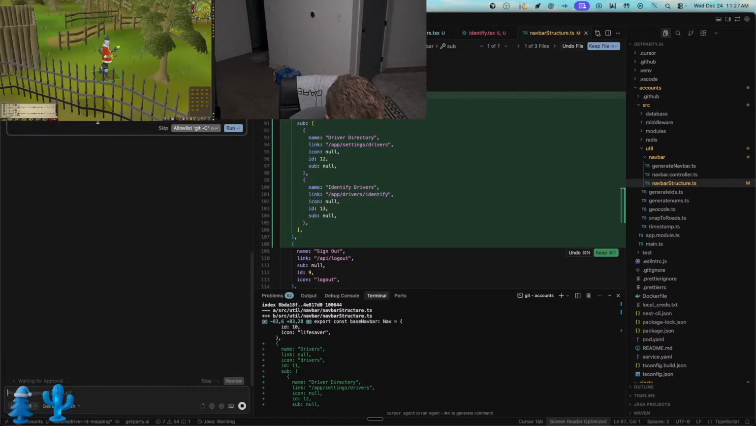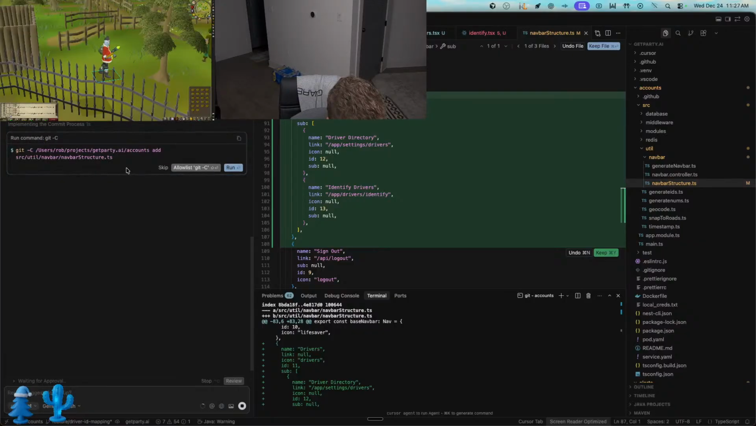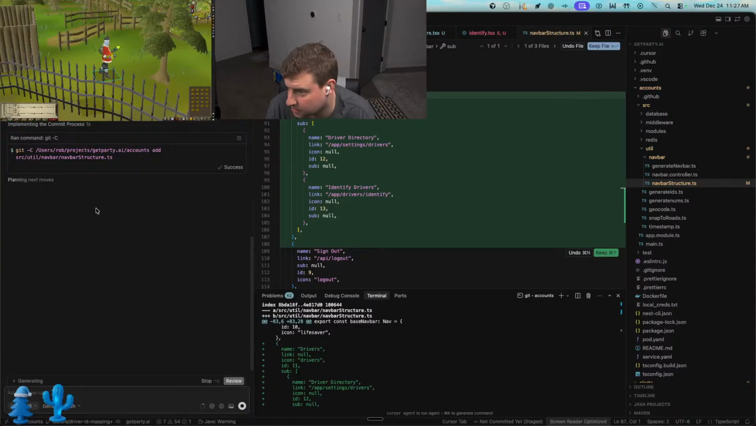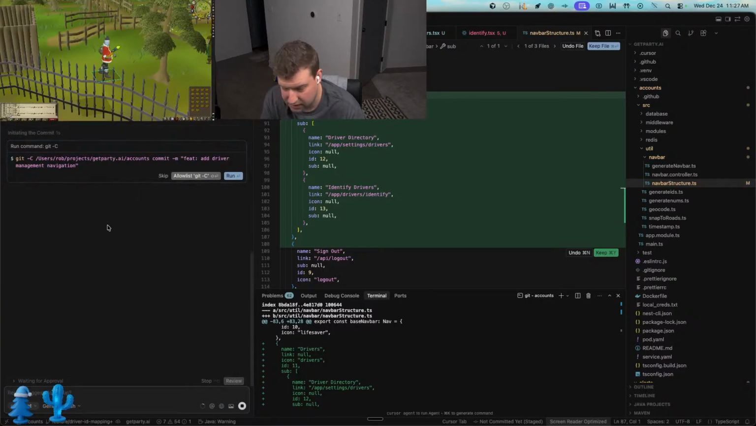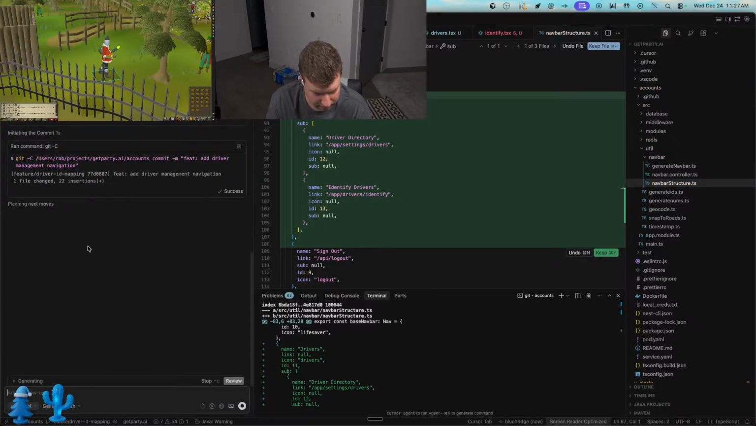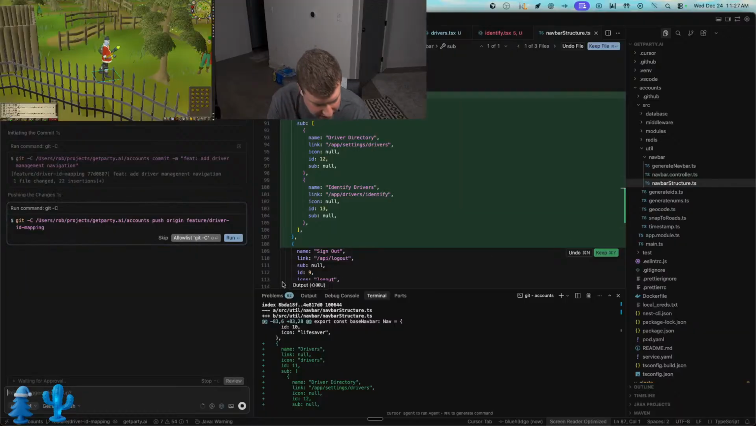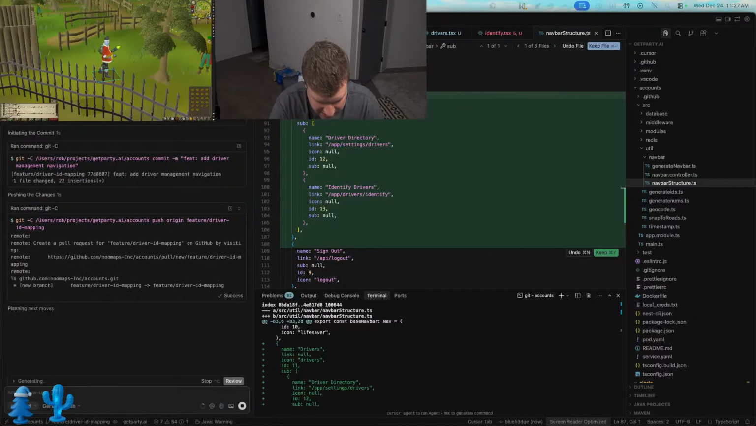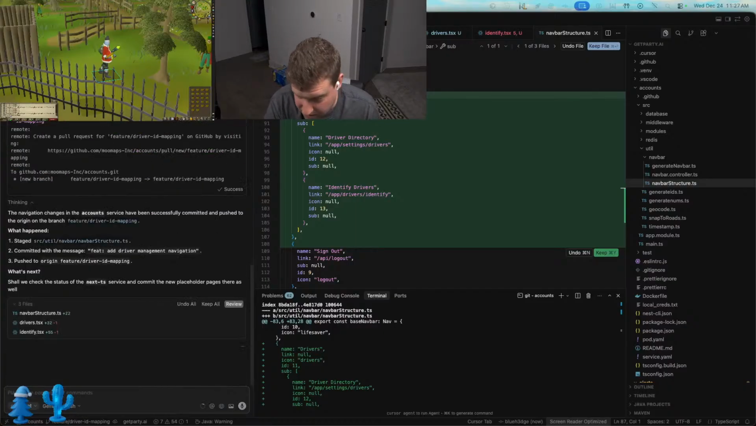Okay, so all right, let's add this beautiful nav bar structure. Okay, good. Now it's going to do the commit. Nice. Now I'm gonna open up GitHub. Okay, we just pushed this. You guys are gonna get to see BugBot too, which is pretty cool.